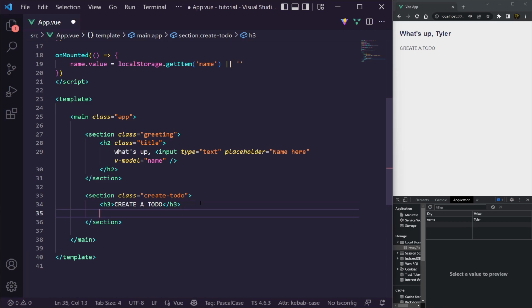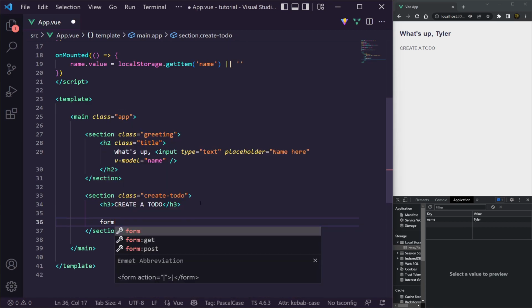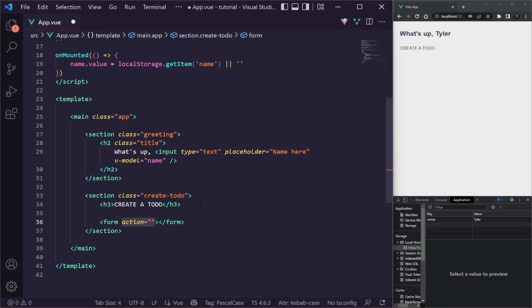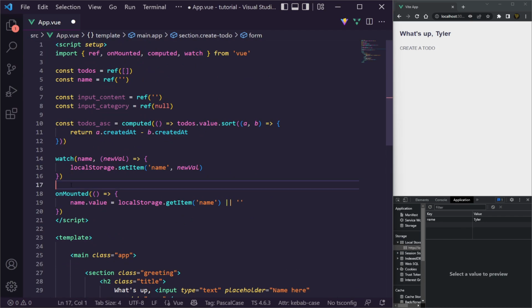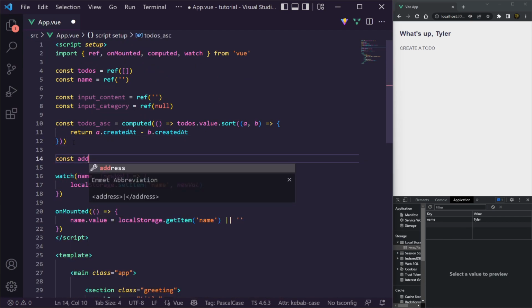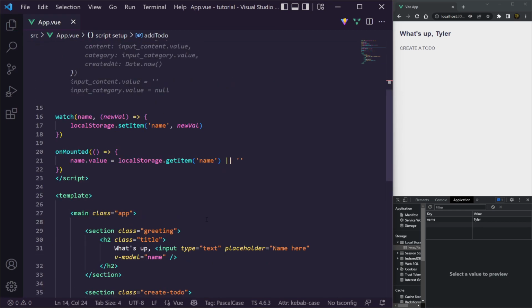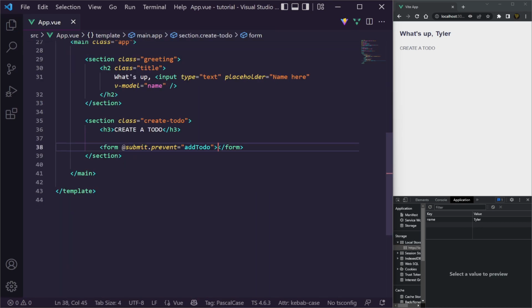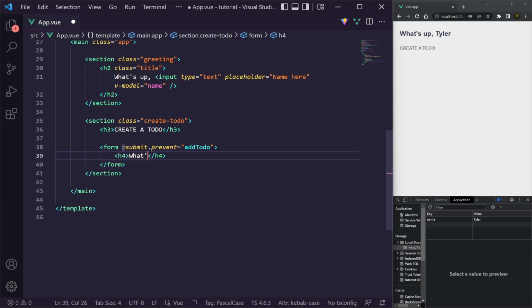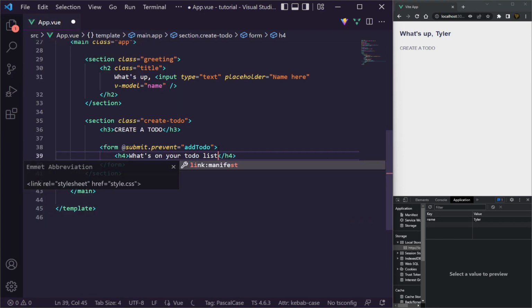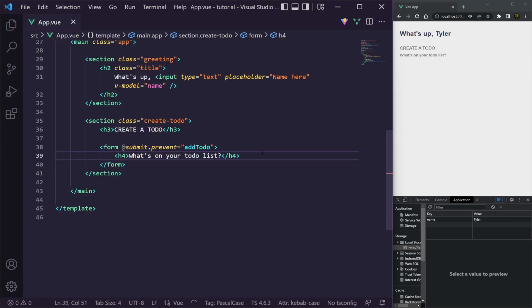And then under this, we're going to create a form, which is going to have an @submit bound to it. So when we submit this, we're going to prevent default, and we're going to call addToDo, which we don't currently have. So let's just create a constant called addToDo and set it just to an empty function for now. We'll deal with that a bit later. So underneath our form, let's create an h4 that just says what's on your to-do list, question mark. So this is where we're going to add that.